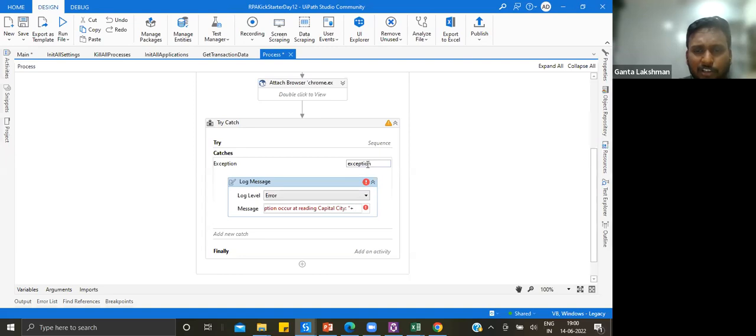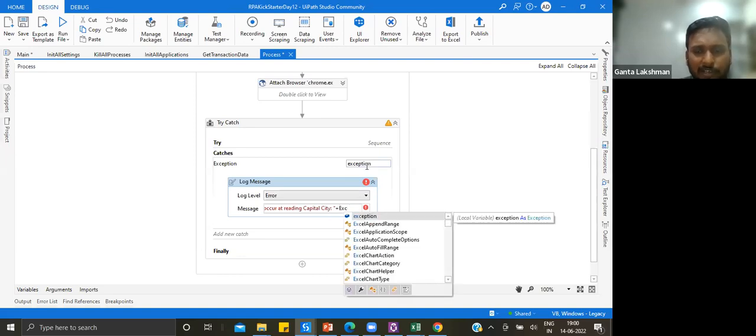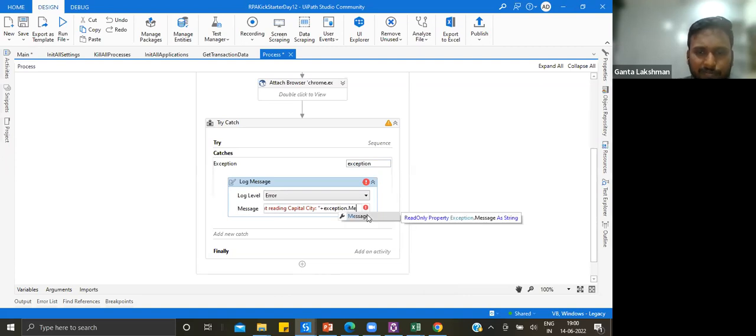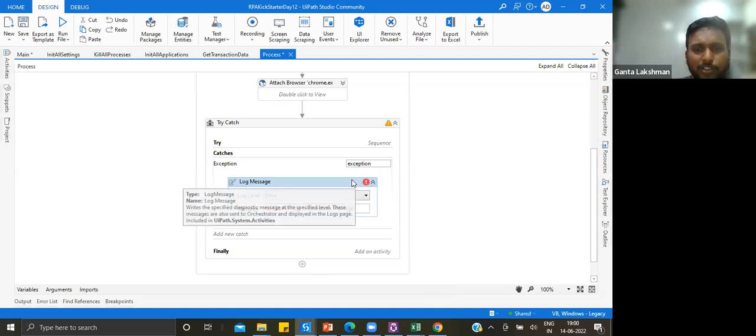Here, to hold that exception, whatever exception occurred, I'm keeping exception dot message, so that whatever exception occurred in the try block, it will catch it and update it here.